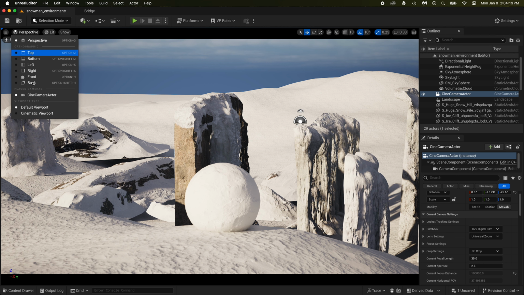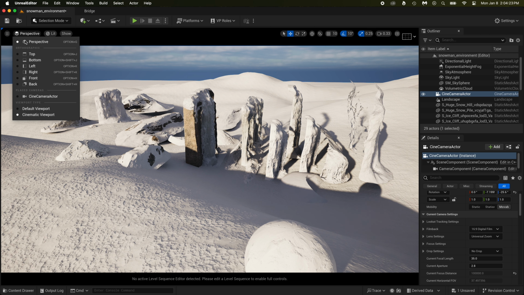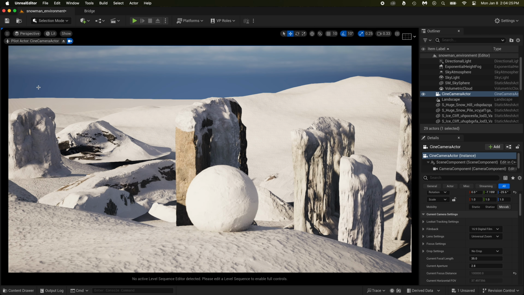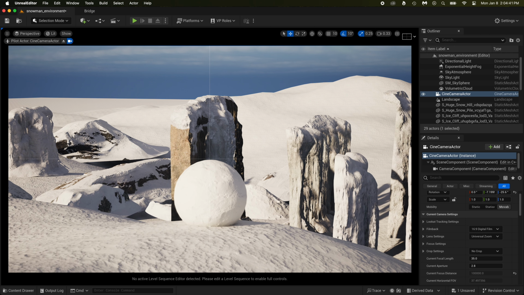But first, go to Perspective and select Cinematic Viewport. It automatically ejected you from the camera, but we're not done yet. So go back to Perspective and go in the camera view again. The reason we went to Cinematic Viewport is just to get this option right there. See, you got a small selection of grids that apply in the camera view. Using those can help you choose a better camera placement.